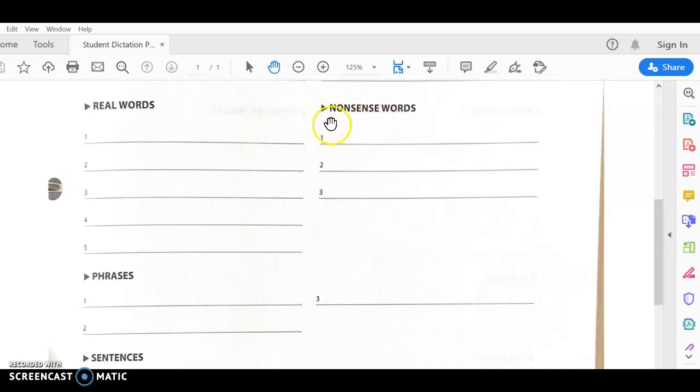All right, we're going to go over and do our nonsense words. These are not real words. The first word, jump. J-up, jump. Number 2, diff. D-if, diff. And number 3, tem. T-e-m, tem.